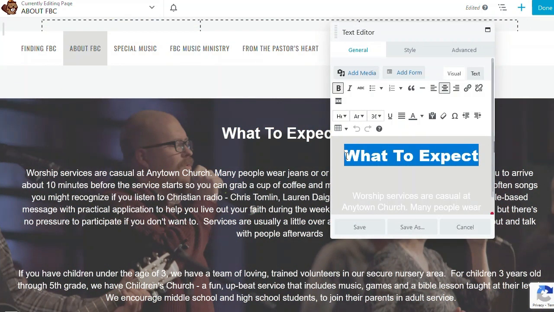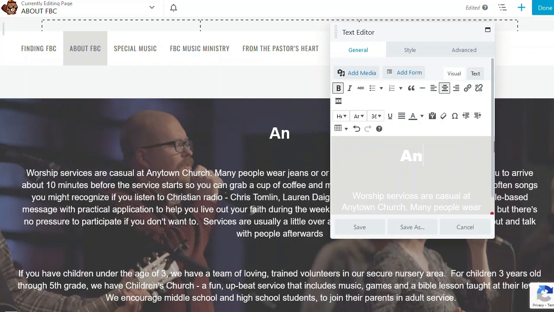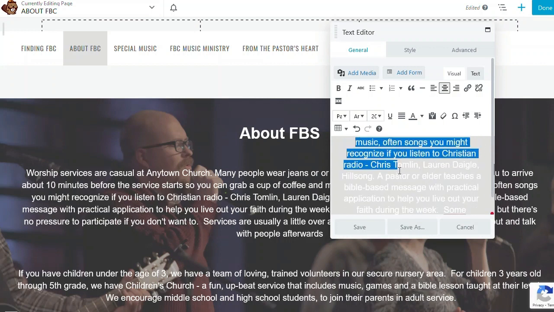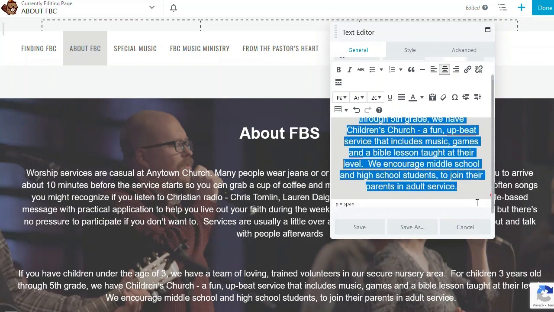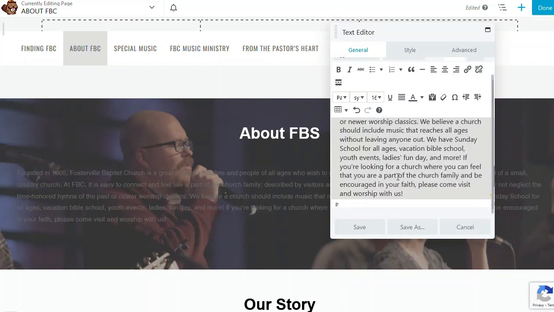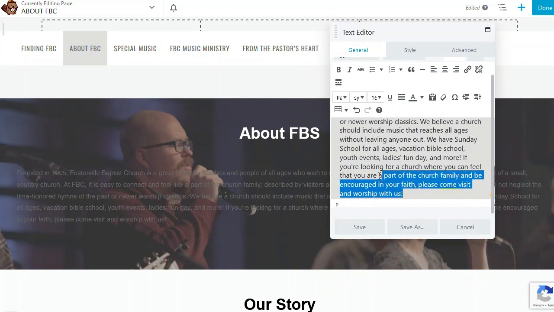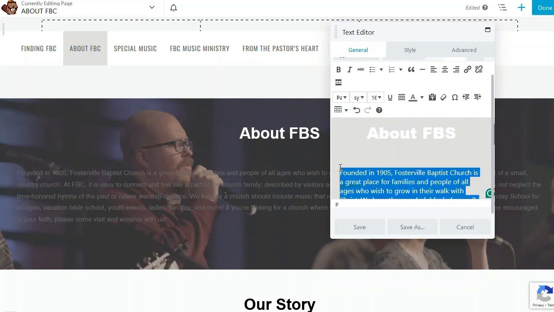So we're going to change this to what they had before. They had About FBC, so we're going to change that. We're going to take the text that's there. We're going to replace it with their text. And now let's fix this a little bit. We want to make sure that we can see it.